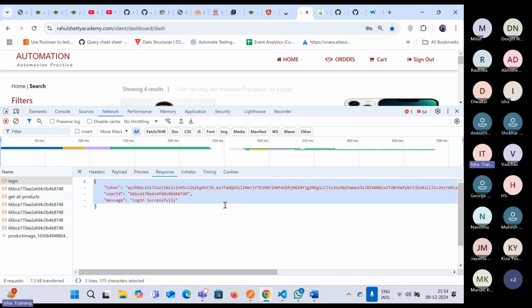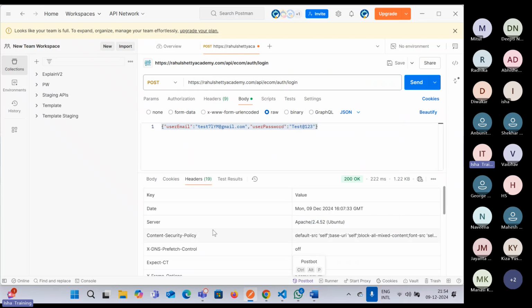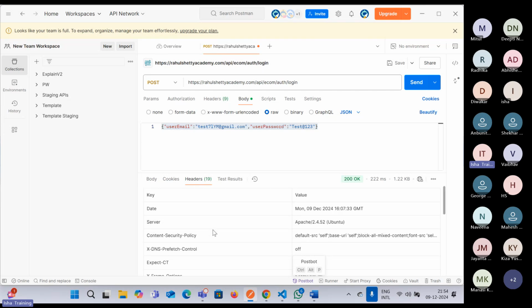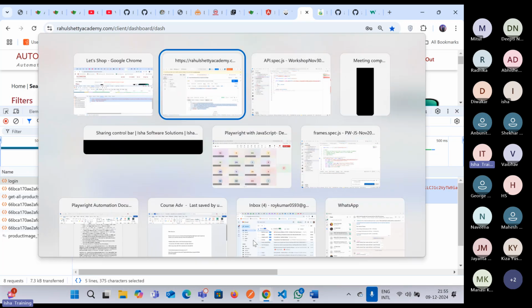Along with this response, if you go to Postman, it is also returning some kind of headers. There are 19 different types of headers, which you do not have to worry about, but along with the response it also displays some headers. But the main response is in the JSON format. So how do we extract the JSON format response from the complete API response?